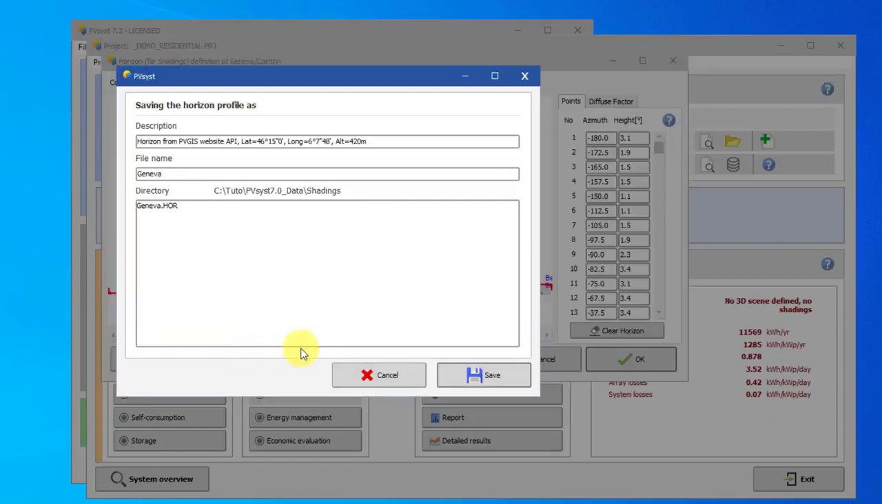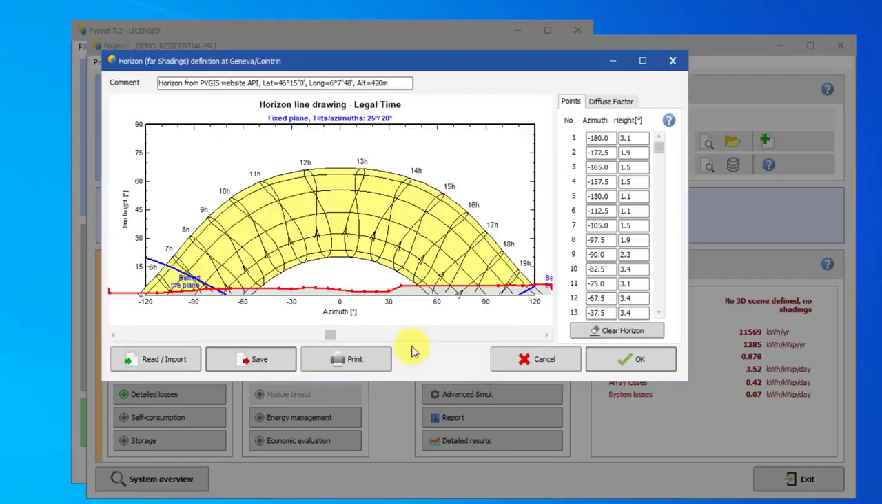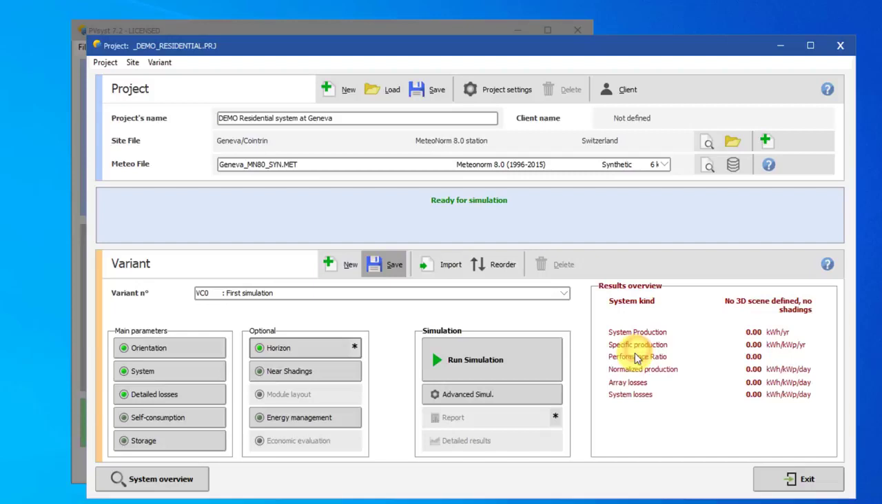To save the horizon profile for use in another variant or simulation, click on Save. Follow the Save File dialog and then click Save. This saving step is only necessary if you want to use the same horizon profile elsewhere. For the simulation purposes, it is not necessary. Click OK, and your horizon profile is now applied to your variant.